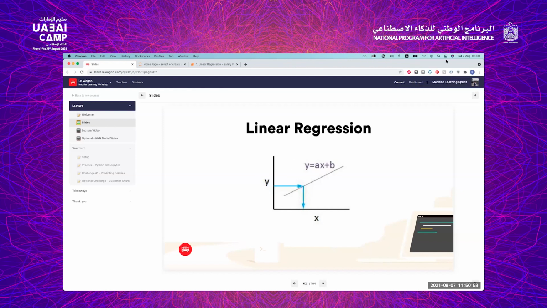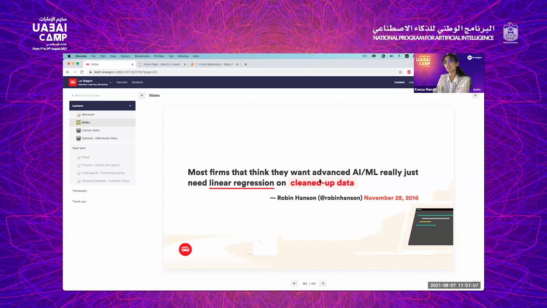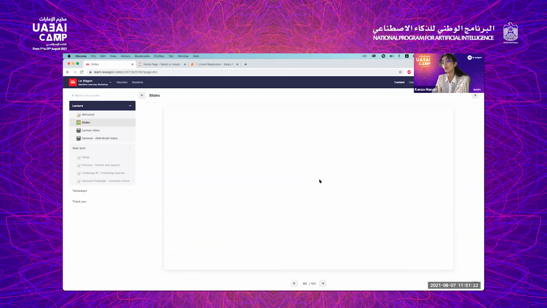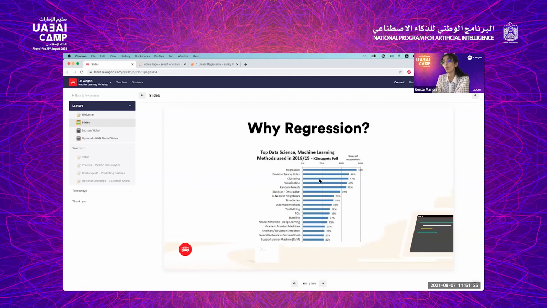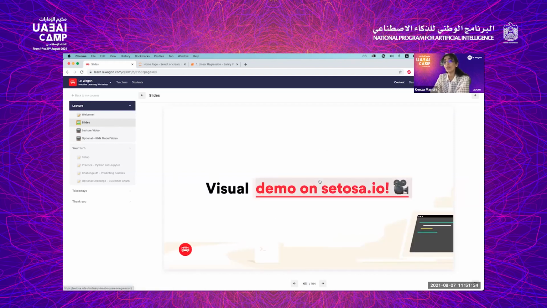Let's go back to our lecture. So, linear regression. Linear regression solves a lot of machine learning problems as long as we are doing it on good quality data. So we're back to what Robin Hanson said: most firms that think they want advanced AI and ML actually need a linear regression on cleaned up data. It was shown on this survey, done in 2018, 2019, that the models mostly used are regression models. So for this graph, we're going to do a quick demo to play around.